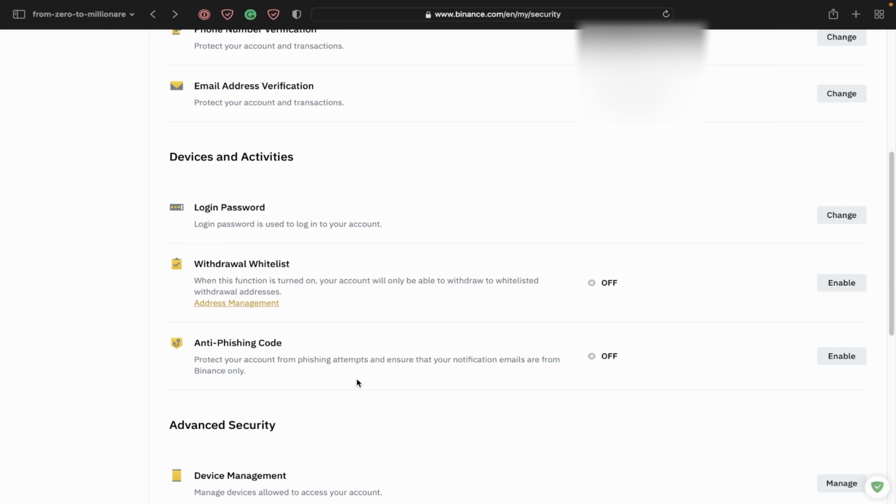Difference will be, for example, link to original web page. So when you click to this link, we will be redirect to a copy of Binance web page, and when you want to log into this web page, you send your login and password to this person who want to steal this information. Let's go to anti-phishing code and we set up this.